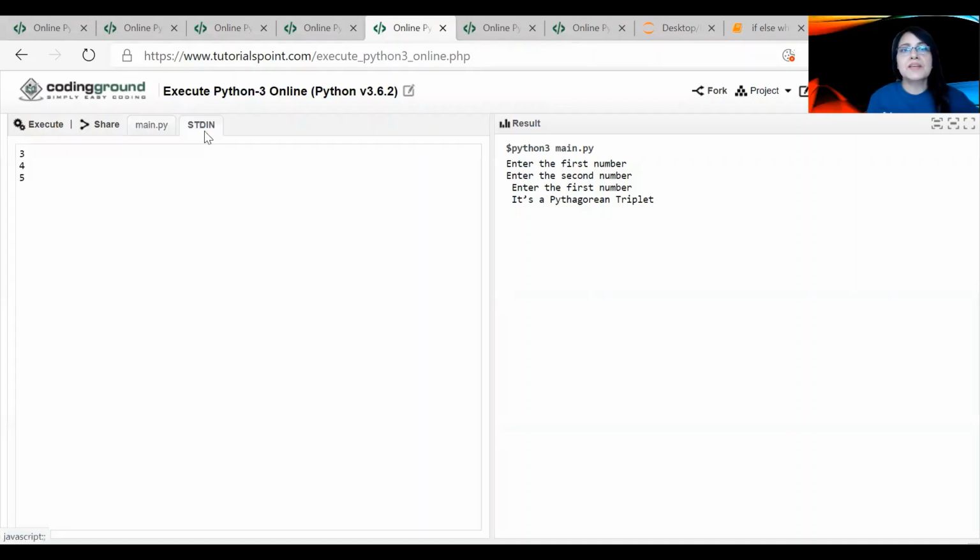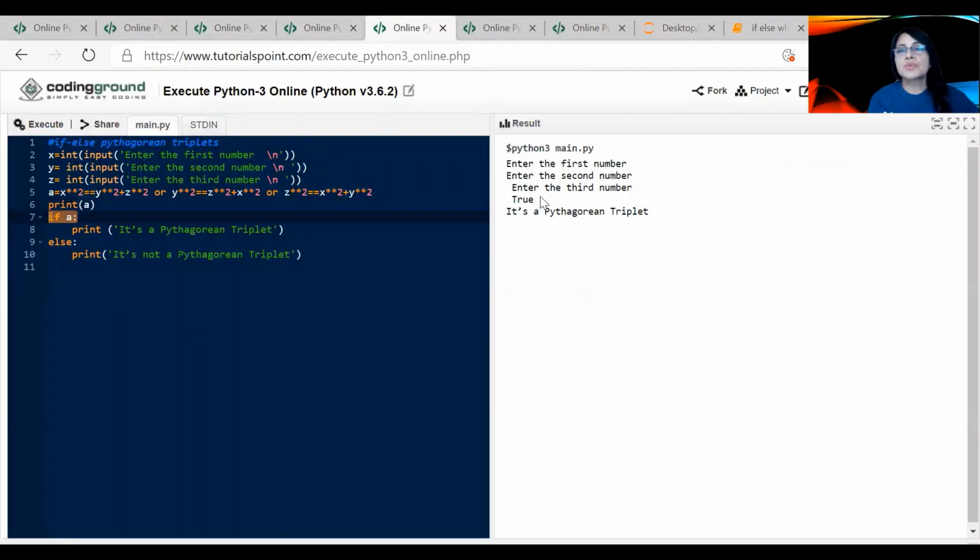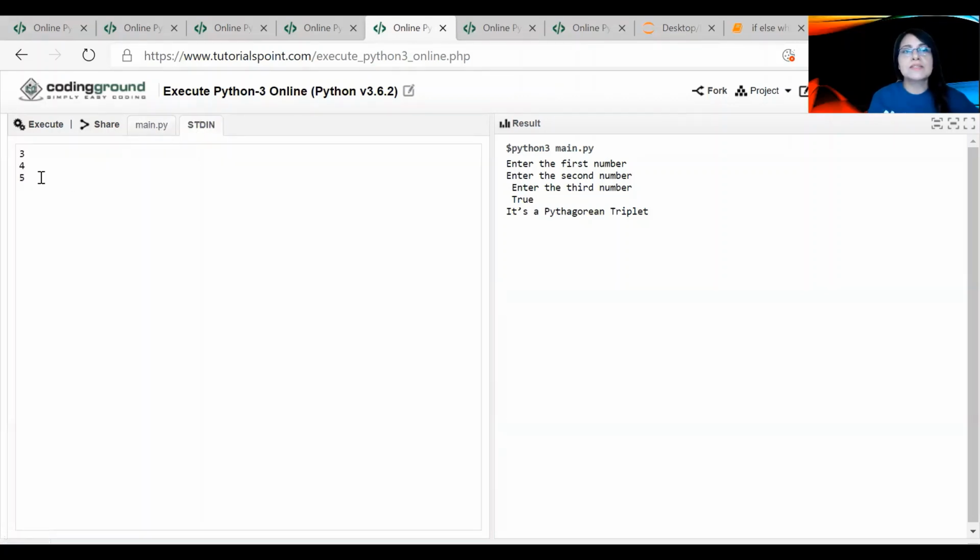Let us see the input. We've put the numbers 3, 4, and 5, and these are Pythagorean triplets. So we'll check the output. Since the output for a is true, the if statement will output it's a Pythagorean triplet. Let's change this and see.